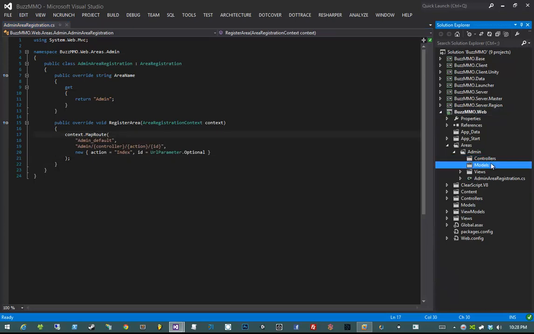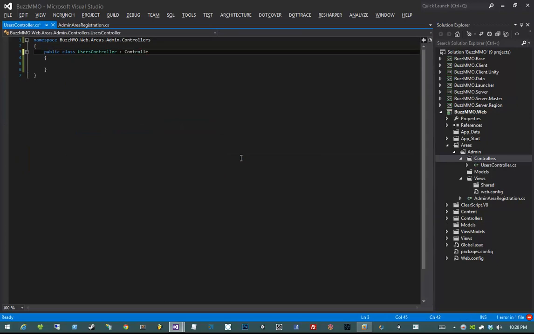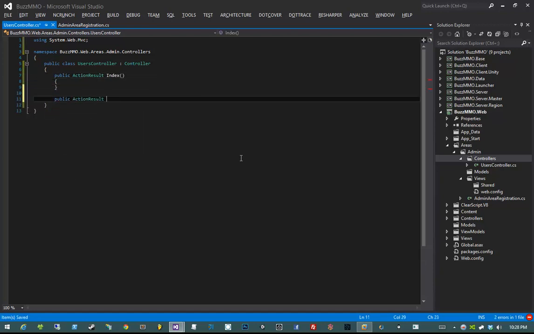So we have controllers, models, and views. We also have a shared folder. What I'm going to be doing is creating a users controller, then creating a master layout for my admin area, and creating two views. So under controllers, I'm going to add a class called UsersController. It's going to inherit from Controller. It's going to have two methods: one public ActionResult Index to list all the users, and one public ActionResult Create to create a user.